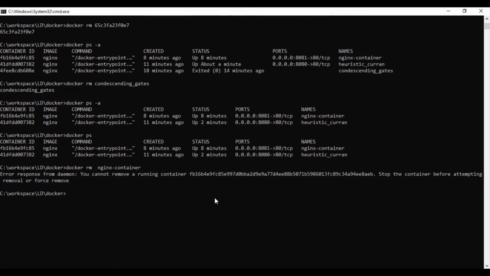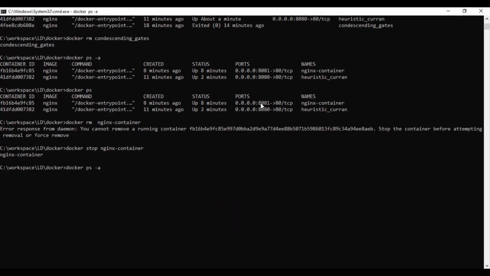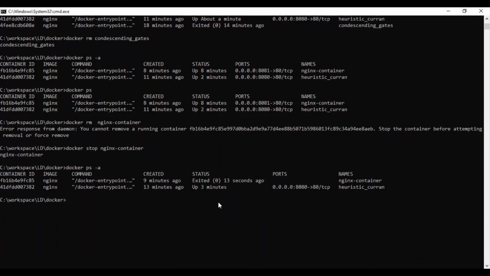Okay, so for that, first we need to stop this container using the docker stop command and then the name of the container. So this command will stop the running Nginx container. Yeah, and just for verification, we can also check that this container which is running on the 8081 port should be stopped and should come without any port. Yeah, it is coming without any port and we can now remove this container easily.